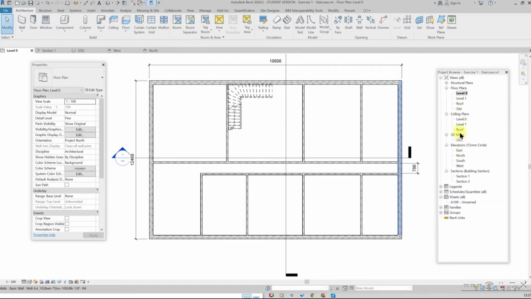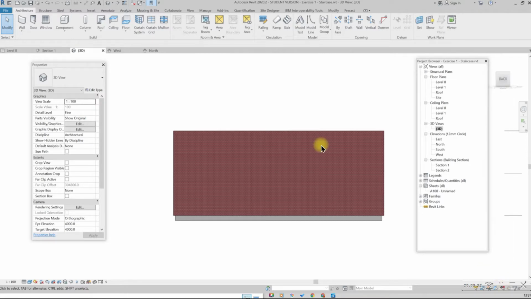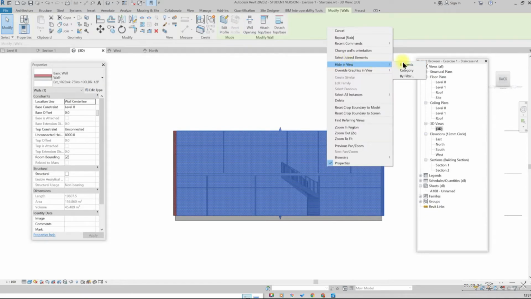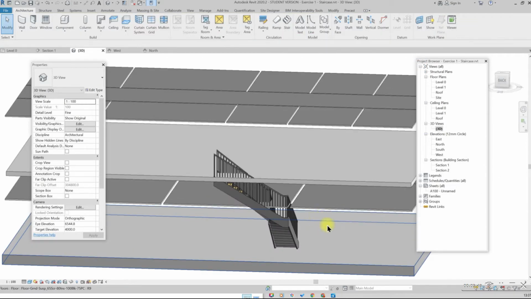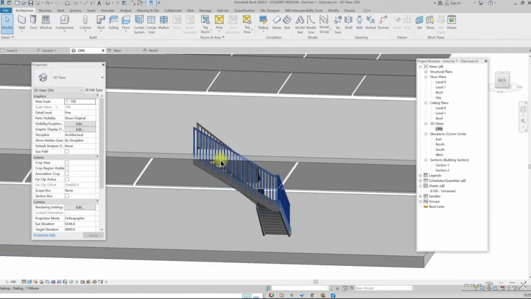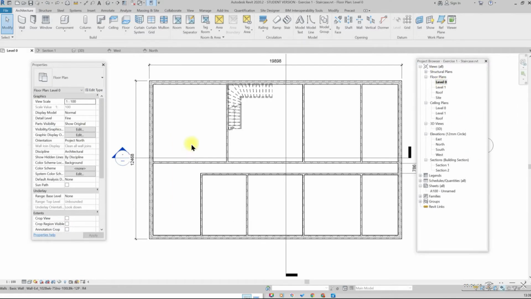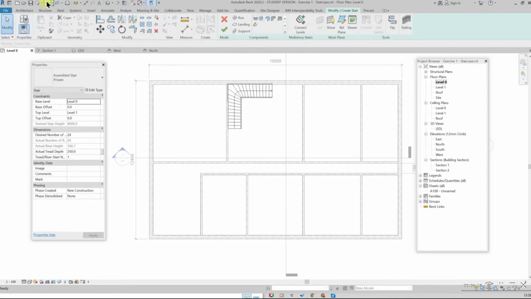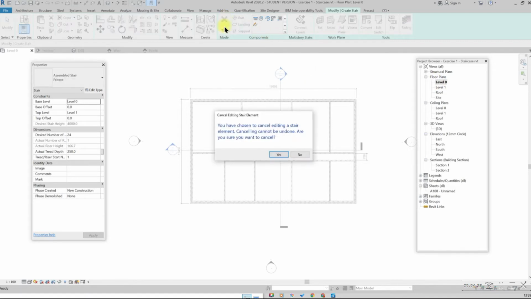Now go to 3D View to see the staircase we just created. This is the back, or the north elevation, of the wall. We can hide the wall by selecting the wall and then hide in view by its category. Now we can see how the staircase connects the ground floor to the first floor. We undo this, come back to level 0. Let me undo this staircase. Go back to the original level 0 plan.